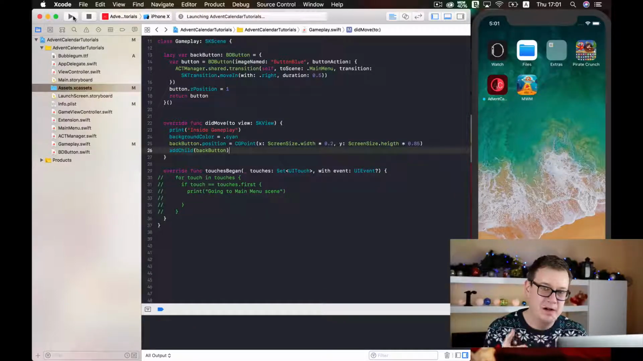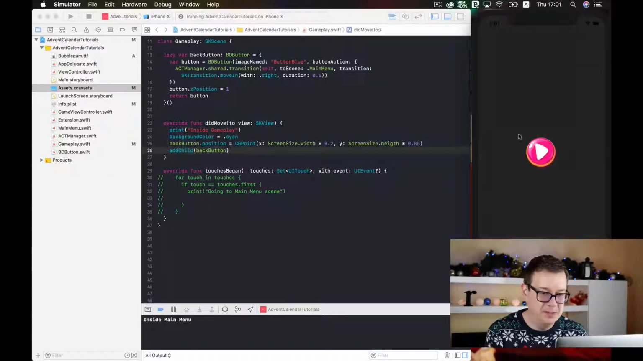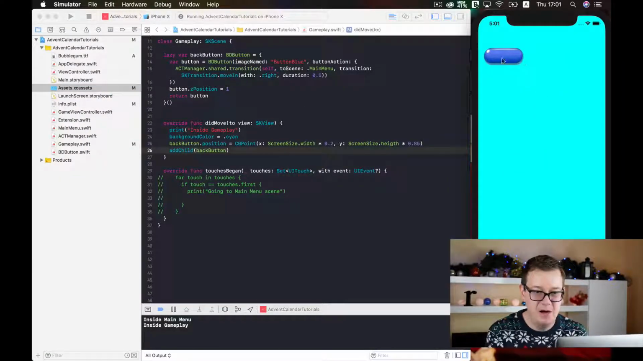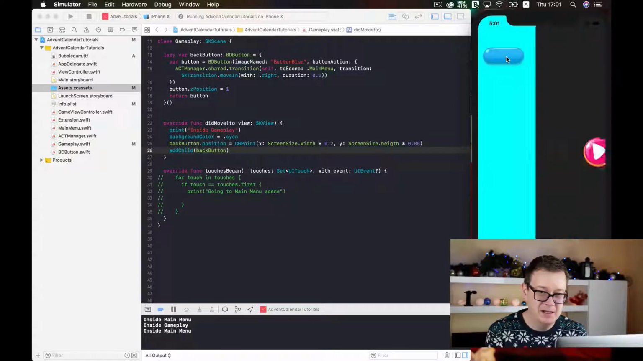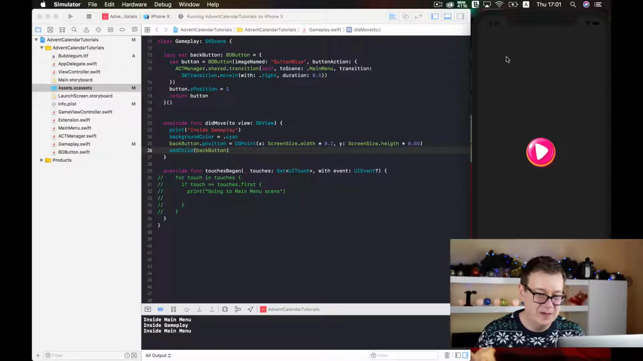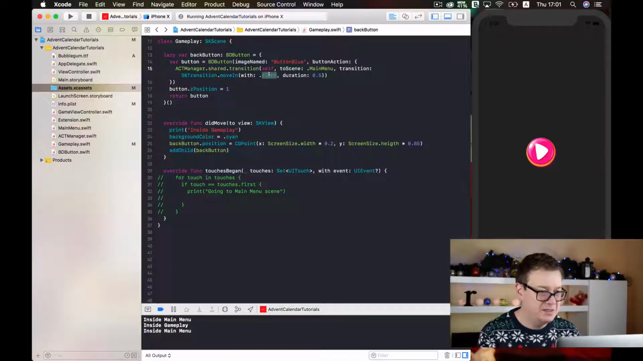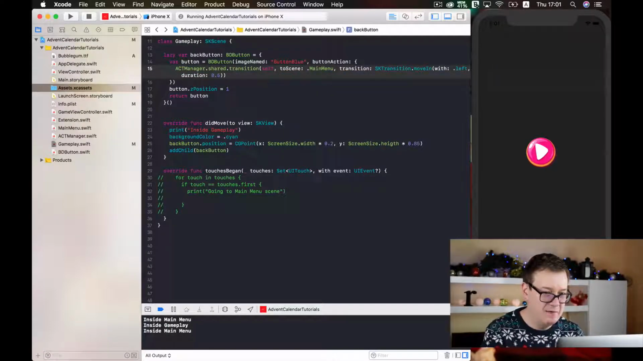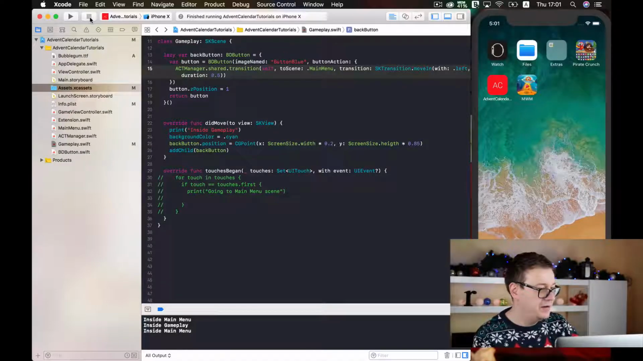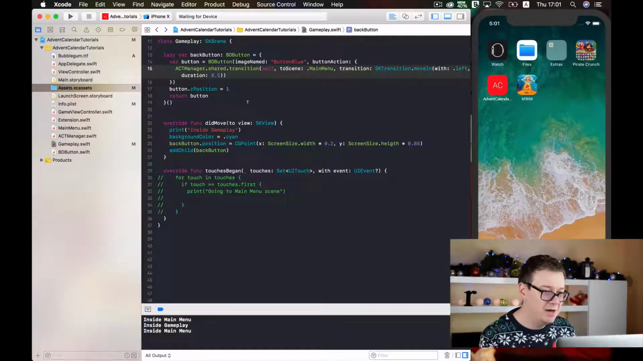Okay, let's build and run and see how this all works out. We should first see our main menu. We will tap on the button, and here we have our back button, and if we tap on it, of course we have our main menu presented, and I will just simply select this right transition, and it should move in from the left.